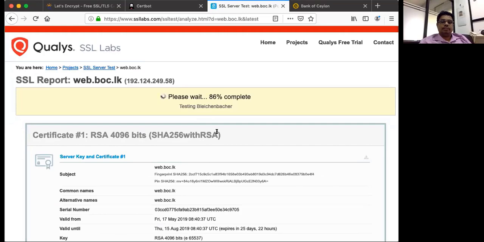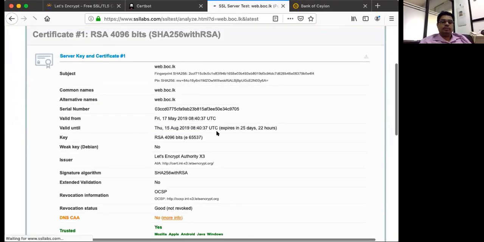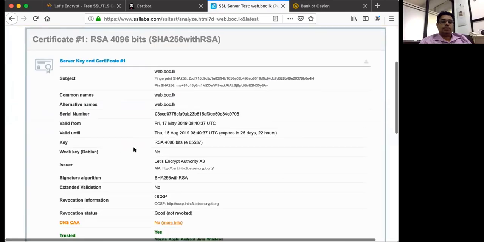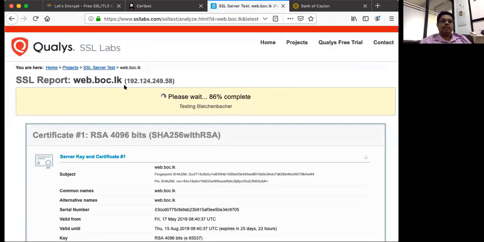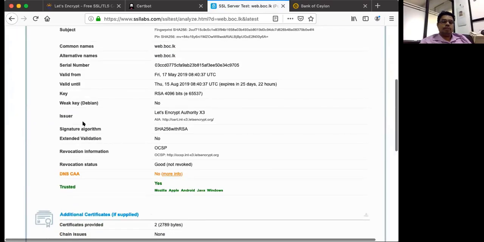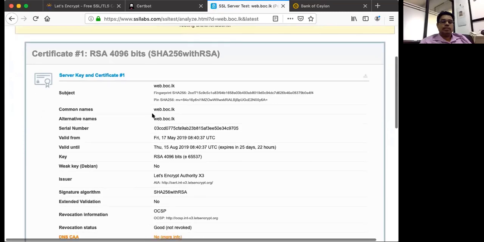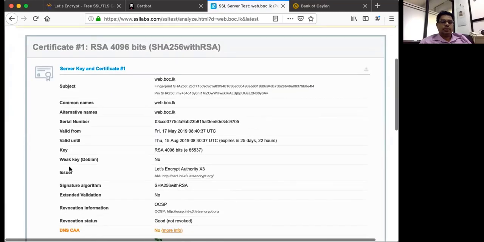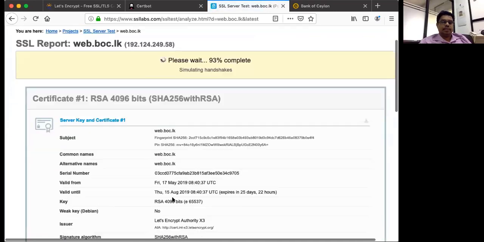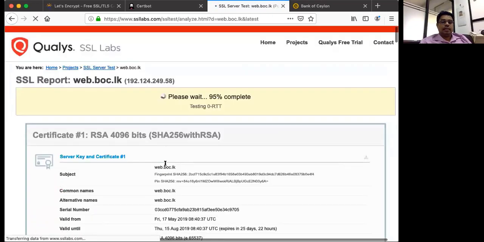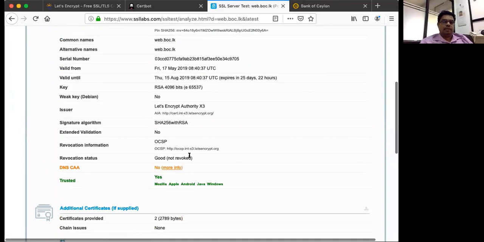So it's 86% complete. You see this bank uses not a paid certificate, it uses a Let's Encrypt certificate. You see it's valid from there. Issuer is Let's Encrypt, you see Let's Encrypt. So this certificate is signed by this algorithm. And it's in a good state, not revoked.